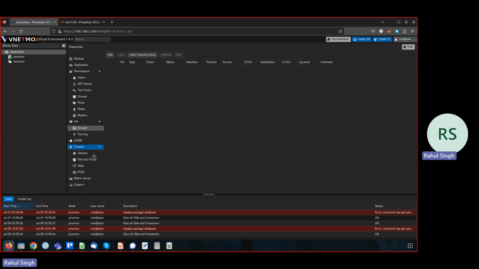Then you also have the firewall option, so you can create security groups, you can create aliases, you can configure IP sets. So all of these things are there. Okay, so you can configure a data center level firewall. That means whatever rules you create apply to all of the nodes, or you can create a per node firewall. Okay, so both the options are present.